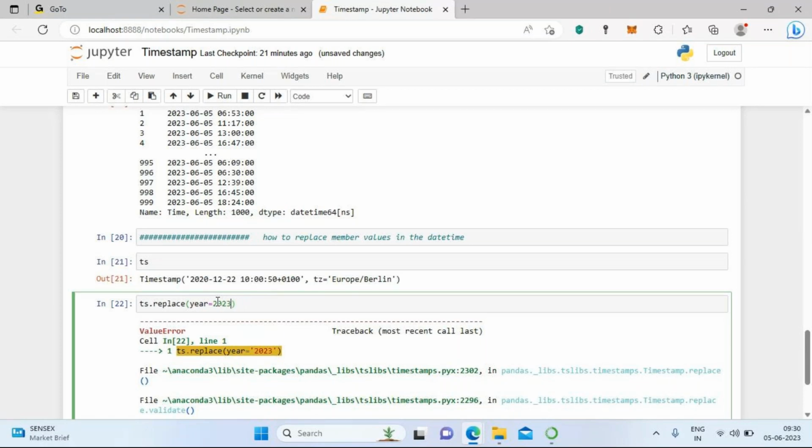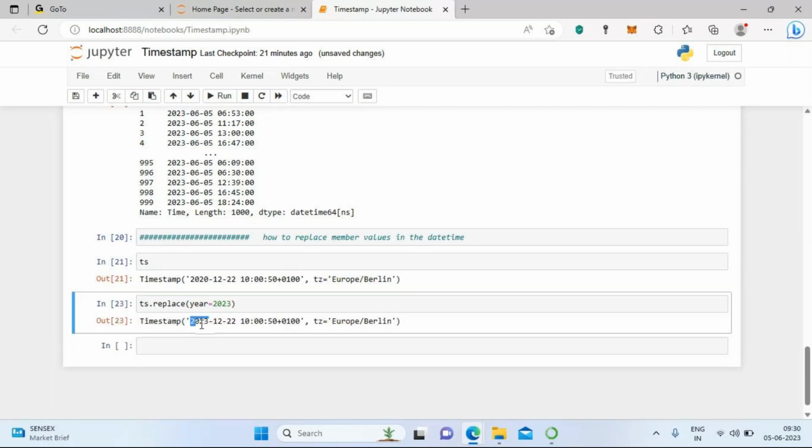No need of giving the single quotes, though it's a datetime. We give single quotes only for a string. Now I am able to change the year.